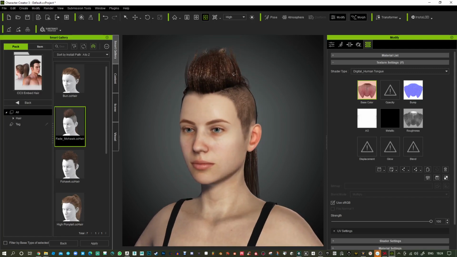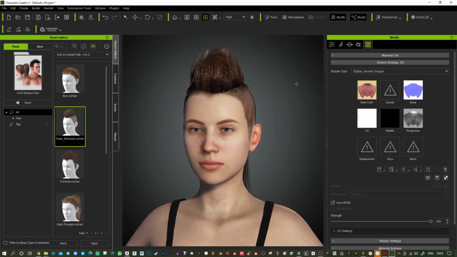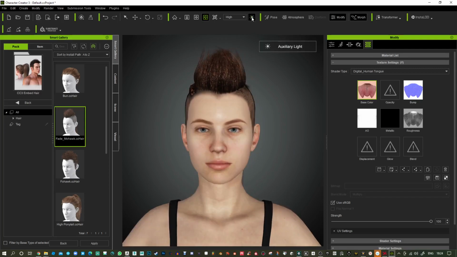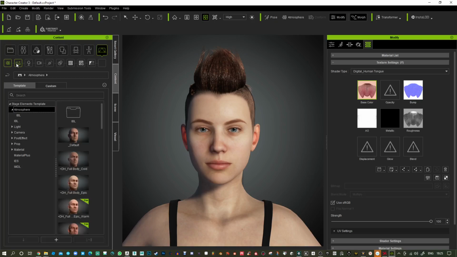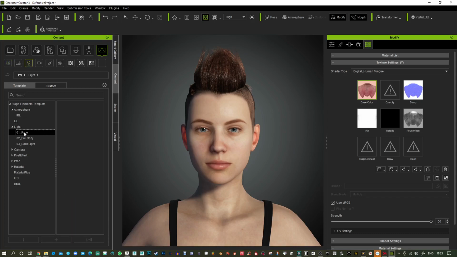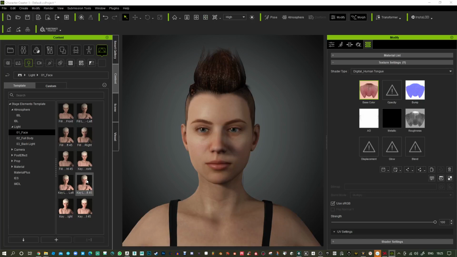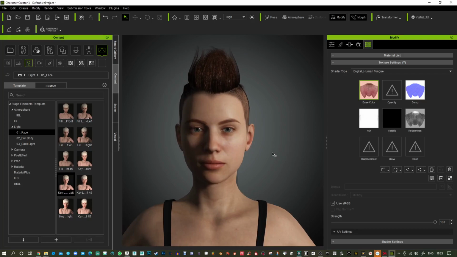Okay, so the hair looks kind of decent, but also, yeah, let's try. Okay, different lighting. That's cool. Can we move the light around? What's atmosphere? Atmosphere, IBL, light, face. Light. Okay, different lighting setups. Okay, nice. Alright, go with that.